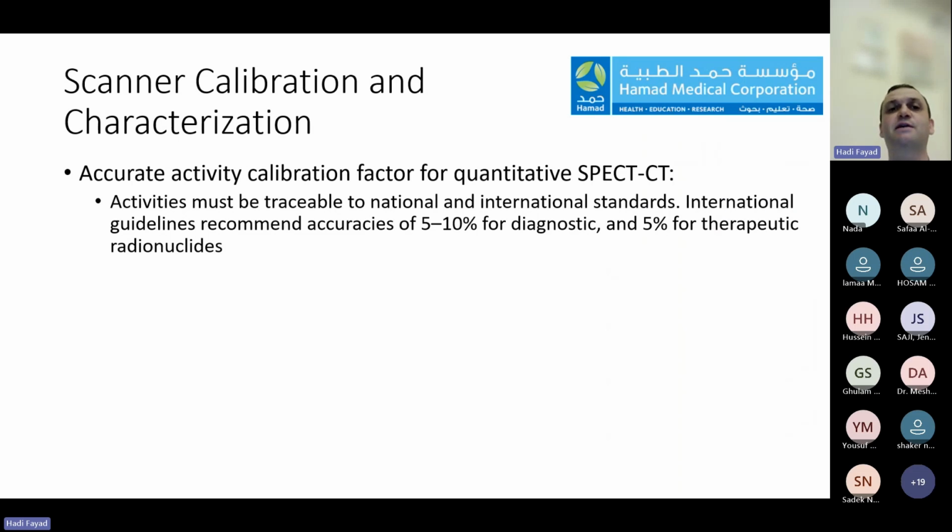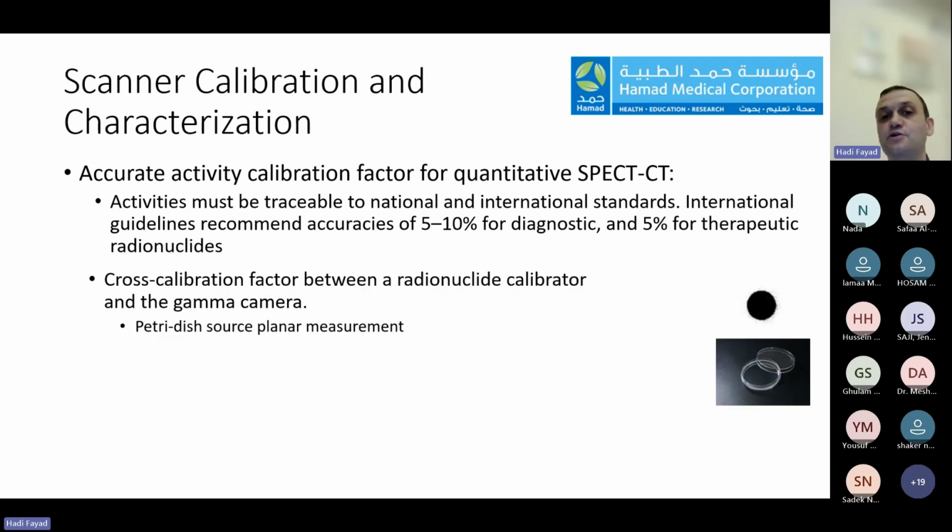Let us start with scanner calibration and characterization. So an accurate activity calibration factor for quantitative SPECT/CT starts by having sources traceable to national and international standards, like the traceable sources that we use to calibrate our dose calibrator. Usually international guidelines recommend accuracies of 5-10% for diagnostic and a tighter percentage for therapeutic radionuclides. The cross-calibration factor, as I said, between the dose calibrator and the gamma camera is a very important point. How to do it?